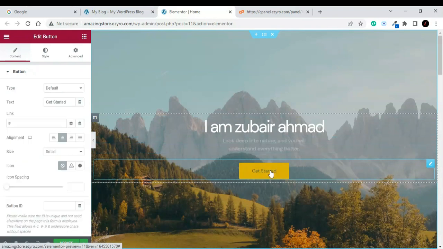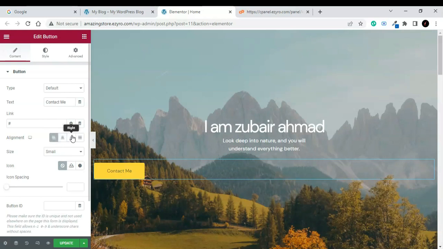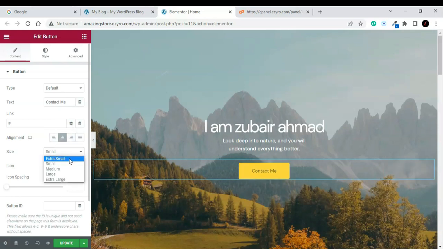Click on this button. Now here you can write back to me, and then you can align the button to left or right or center. I'm going to put it in center. You can change the size of the button, extra small, medium to large, and extra large, etc. I'm going to use medium, and you can change the icon spacing, and you can also change some other options.